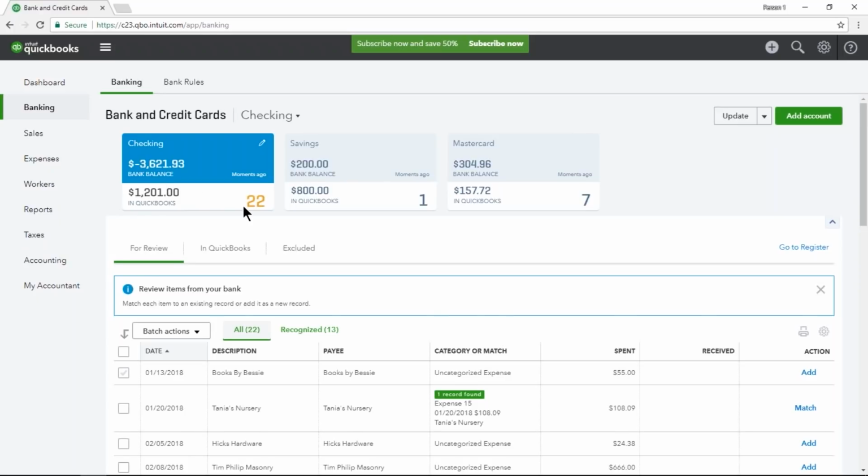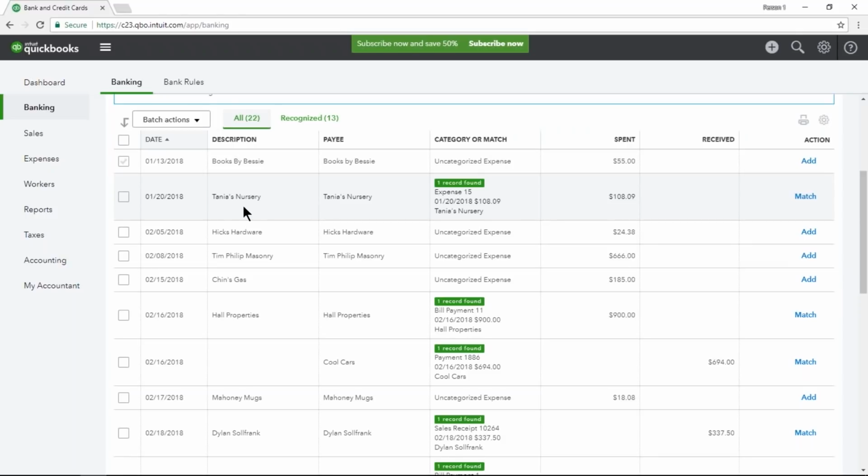So I'm going to go ahead and scroll down a bit. And whenever we look through the banking center, we're going to see two different types of actions that we can take for most transactions. We have adds and we have matches. Matches are done if you download a transaction and QuickBooks Online finds that you've already entered it. So right here we have Tanya's Nursery with an expense number 15, and it was on 1/20/2018.